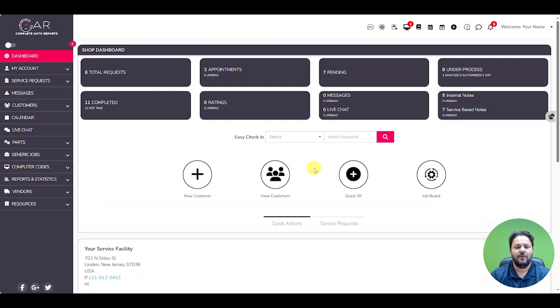So today we're going to go over the dashboard. I'm going to go over icon by icon and link by link what each one does and how it's designed to help you through your flow as you use Complete Auto Reports at your service facility or fleet. So starting with the top icons, the first one is SMS.